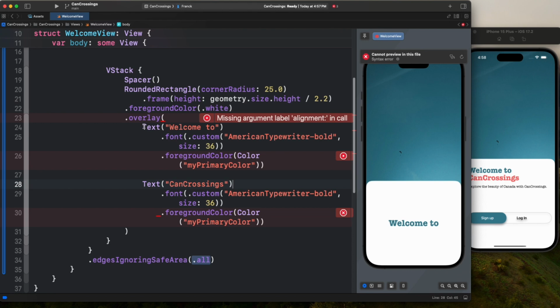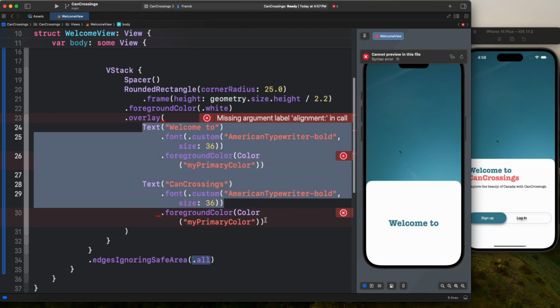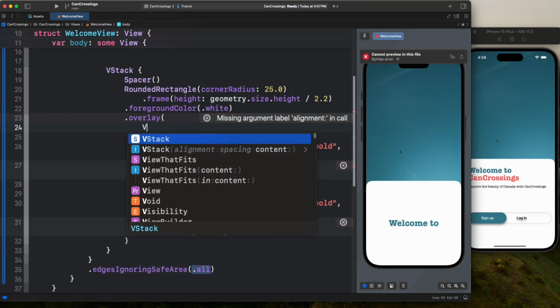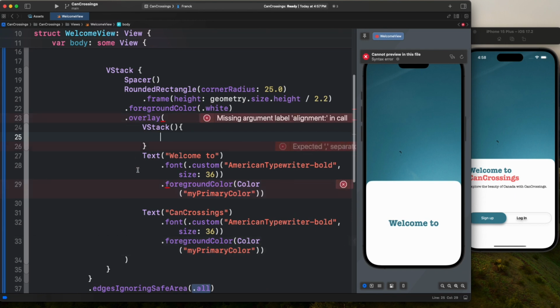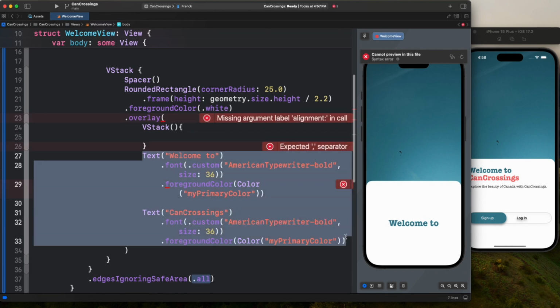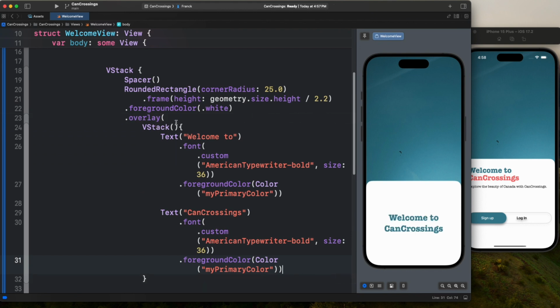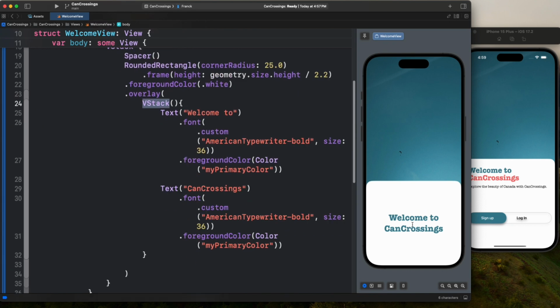It's complaining because we need a VStack. We need these two to be inside a VStack. So here on this overlay, we can add this VStack, and inside the VStack we can cut this and put it inside. Because inside an overlay we can only have one parent. So because we have two texts, we want to embed those two inside a VStack. And as you can see, we have this result, but here we don't want the same color.